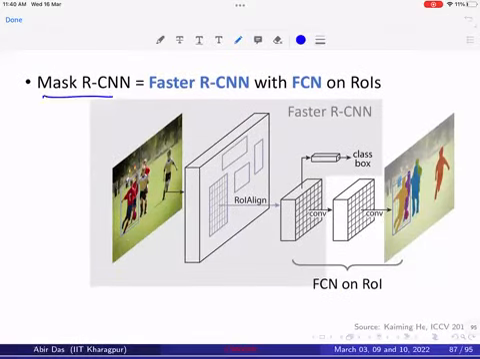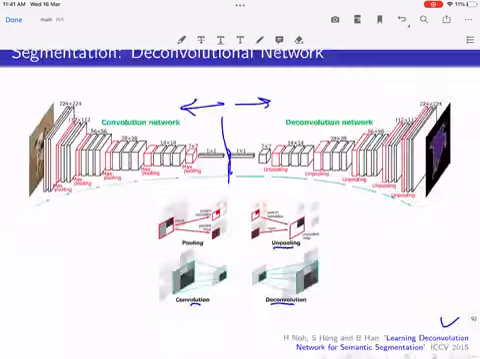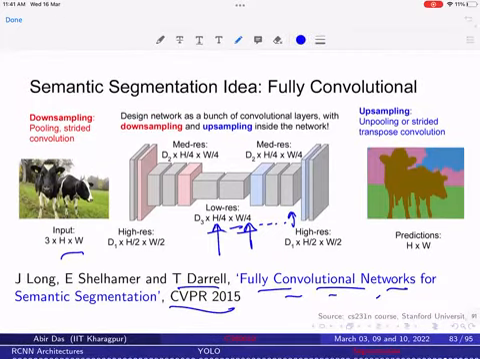So Mask RCNN. We have now seen the fourth variant of RCNN: RCNN, sometimes called slow RCNN, then Fast, then Faster, and now Mask. Mask RCNN is nothing but Faster RCNN with an FCN on ROIs. What is FCN? Fully convolutional network. It is called fully convolutional because there is no FC layer connected here.